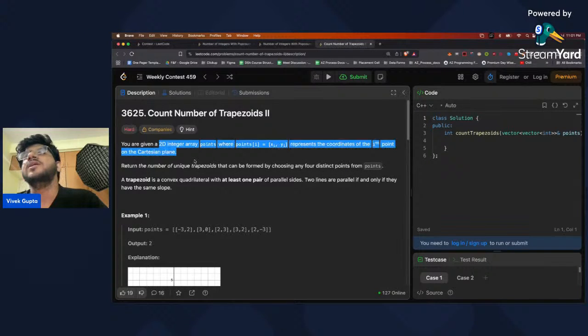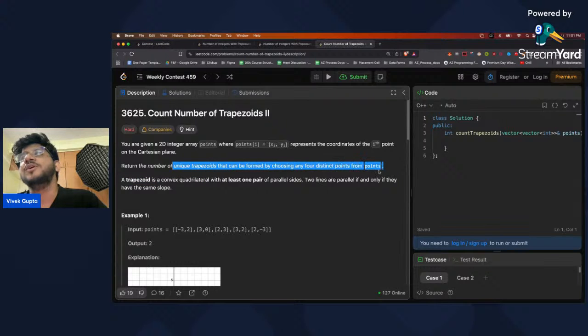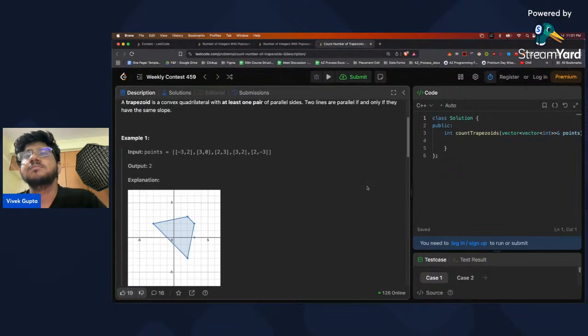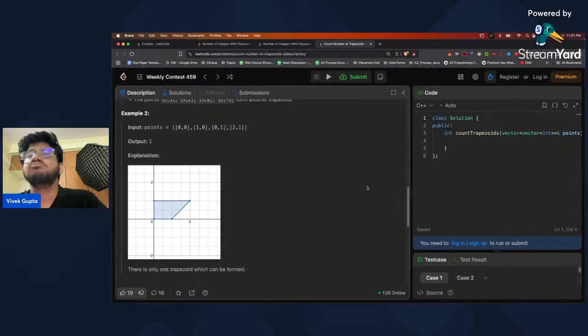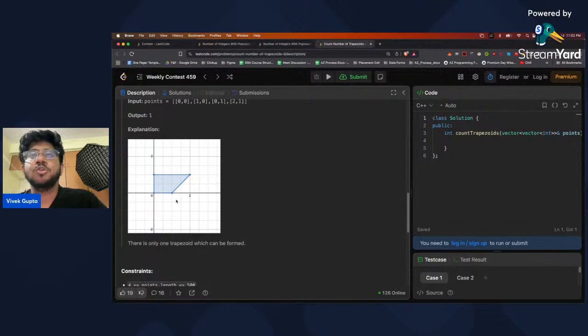You're given 2D points representing coordinates. Return the number of unique trapezoids that can be formed using 4 distinct points from the points. So we have to keep the slope of 2 points.